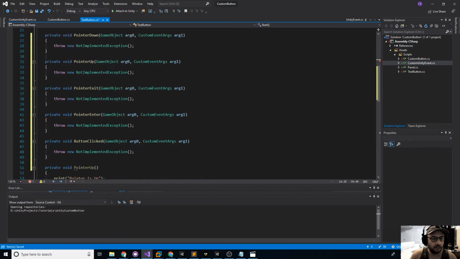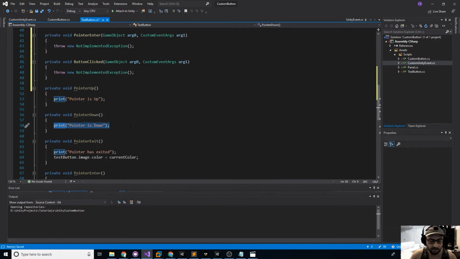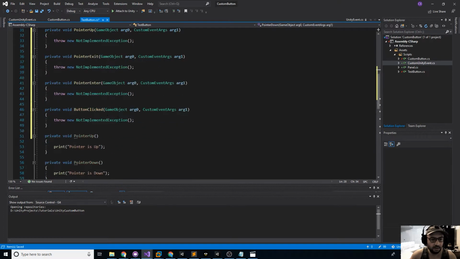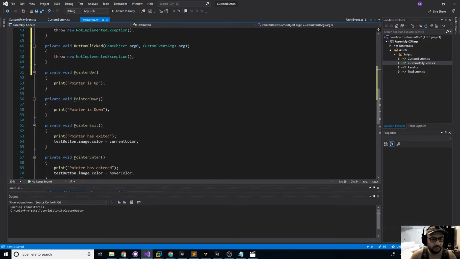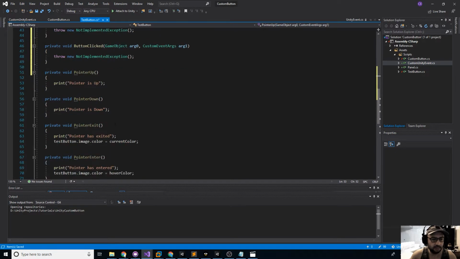So where I had on pointer down before, I'm just gonna copy paste this here. And then the next one is on pointer up. So it's going to go here. Then on pointer exit.